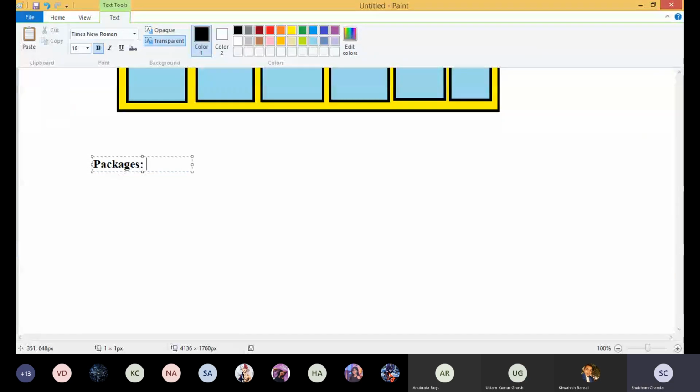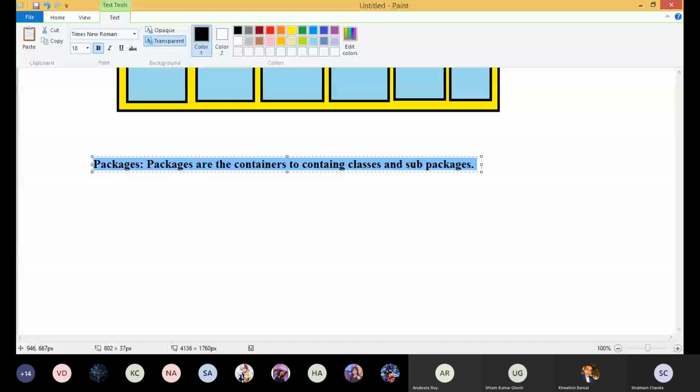Or what packages are? In simple terms, we can say packages are the containers to contain classes and sub packages. Is it okay? Have you understood what I have written?